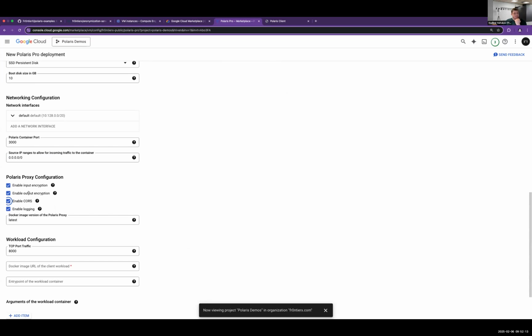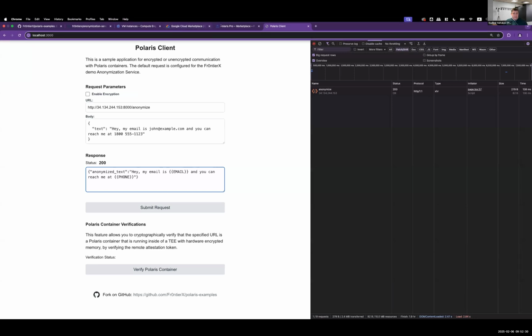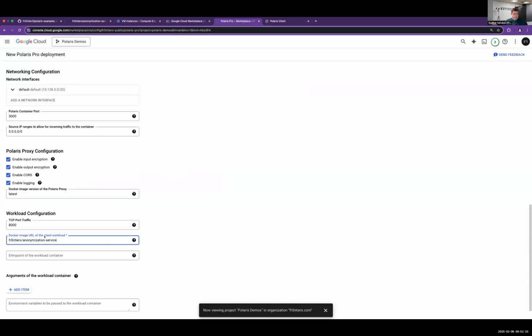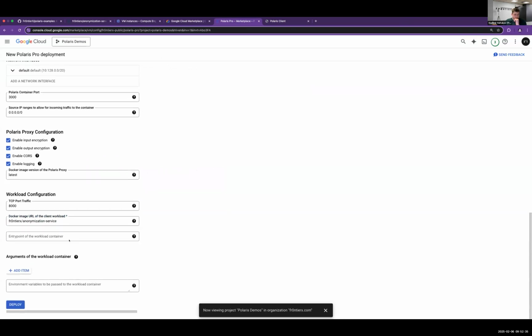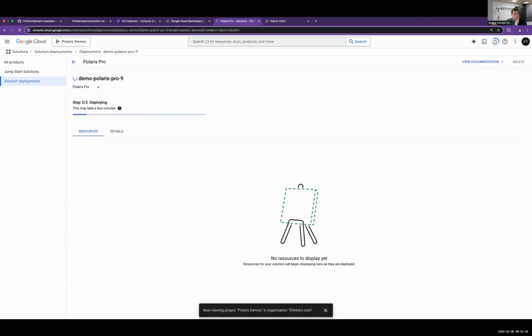I'm going to enable input and output encryption. I'm going to enable CORS so we can talk directly from the browser. And then I need to configure my workload. I'm going to use just our anonymization service, which we've published on Docker Hub. I can just plug it in. And here I can configure things like entry point, environment variables, and so on. But this is not needed here. And just click deploy. And that's it. So this now takes a couple of minutes to deploy.